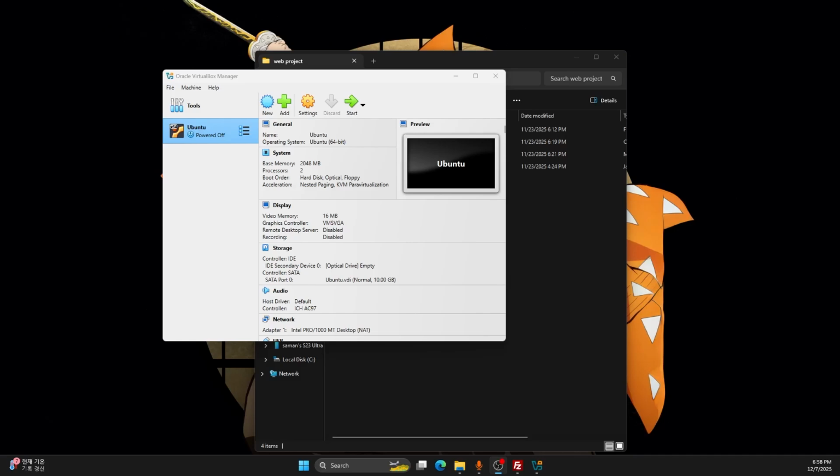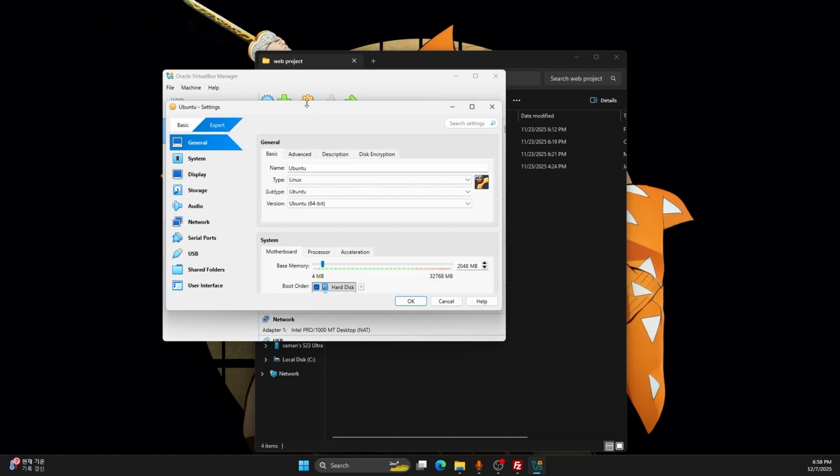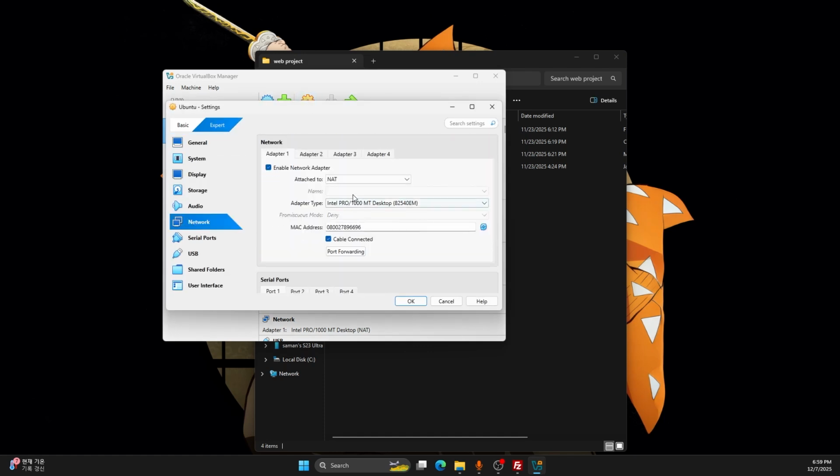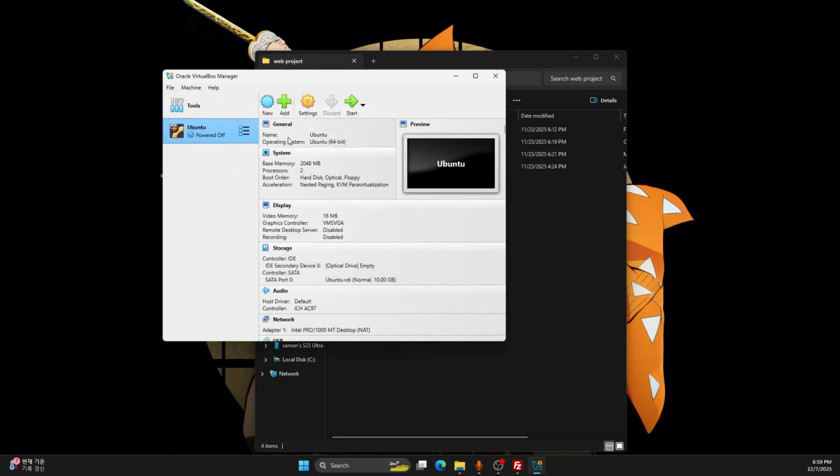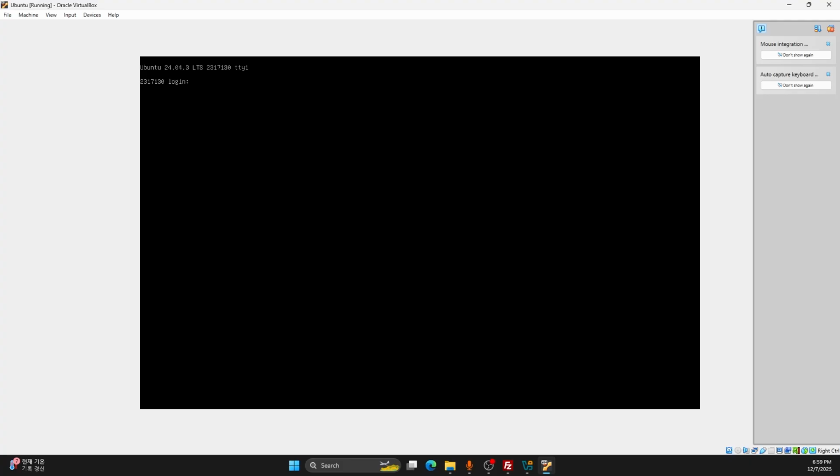I'm going to show you how you can host your website in your virtual machine. So first go to your VirtualBox and open settings. Go to the Network tab. There you will see the Attached to option. Please change this to NAT. Then start your virtual machine. Log in with your credentials.